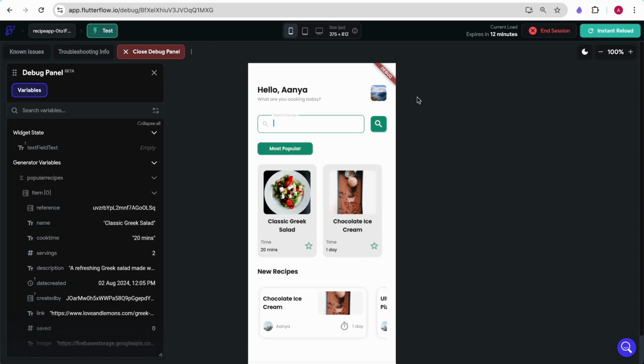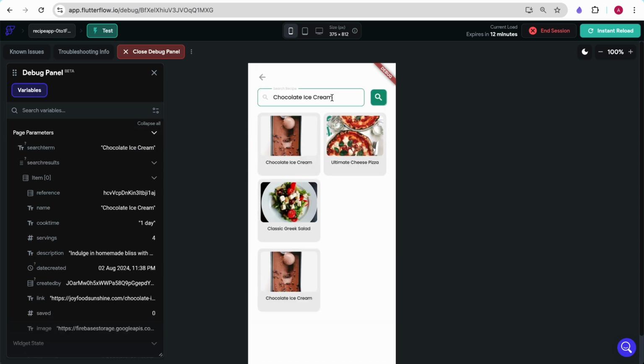Now we can try this out. Here I'm going to search in chocolate ice cream. What you see here is the autocomplete functionality. When I click on this, and we can see the widget state is chocolate ice cream, I can then click on this button and it sent it to the next page. We see it automatically put in. And we see chocolate ice cream displayed down here.